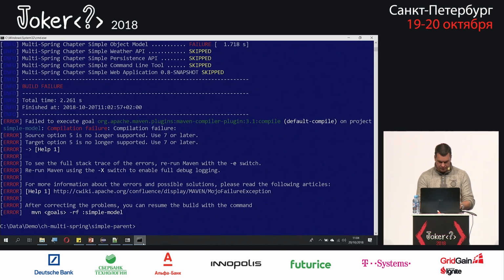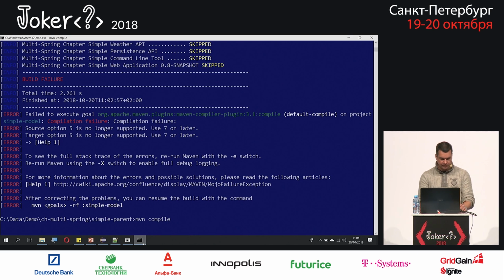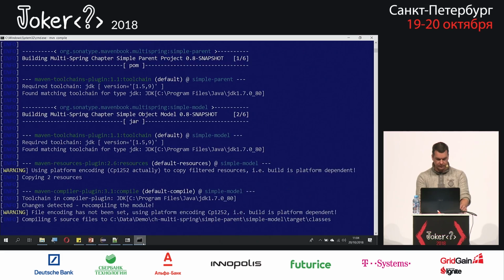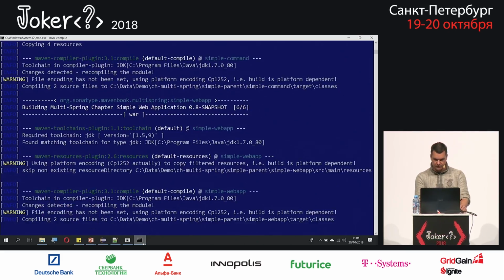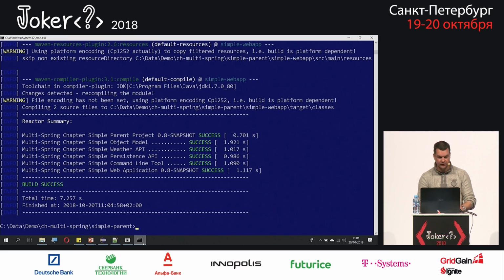So let's see. Maven compile. And if you take a good look at it, you can see that the toolchain is picked up and it's using the JDK 7. So right now I have a project which is compatible still with Java 5, and it is built with Maven running on top of Java 12.